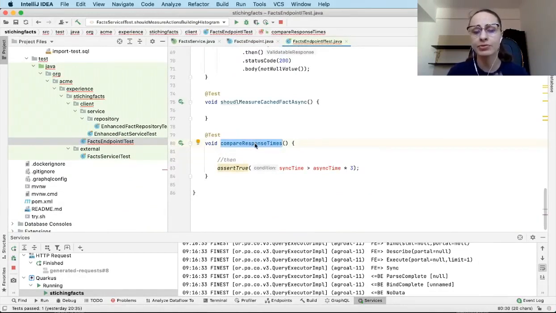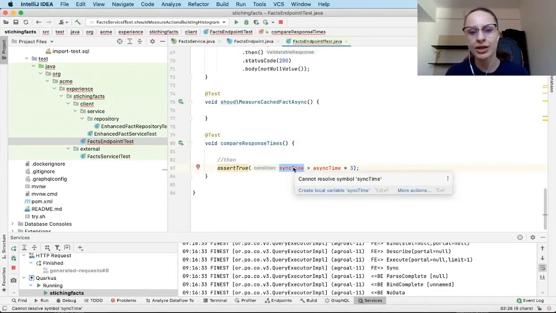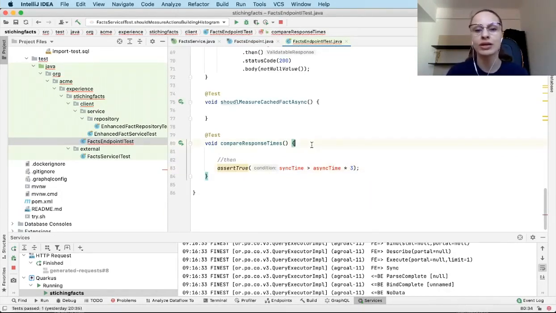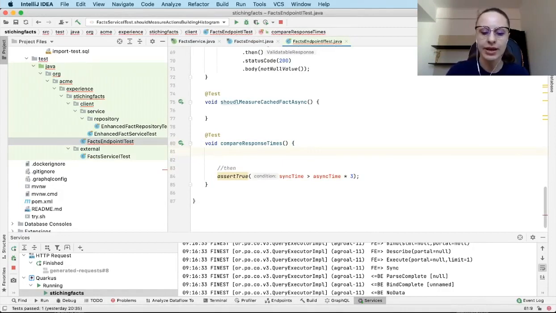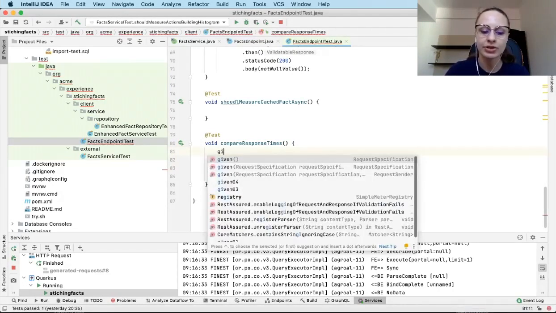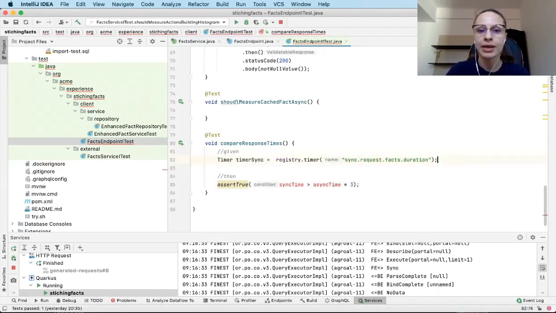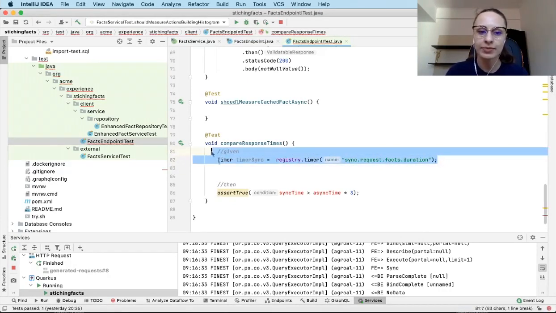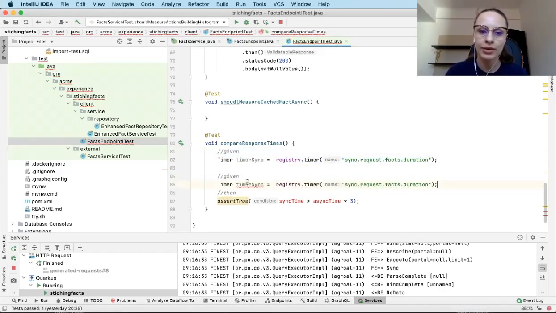And I'm going to compare their response times. My bold assumption is that the synchronous time is 3 times bigger than the asynchronous one. So let's do some tests around that. First of all, I need to establish a few things, like creating something that would help me measure the times. I'm using a micrometer timer that will measure the synchronous requests. And then I'll go with a micrometer timer for the asynchronous request. I'm just changing a few things here.